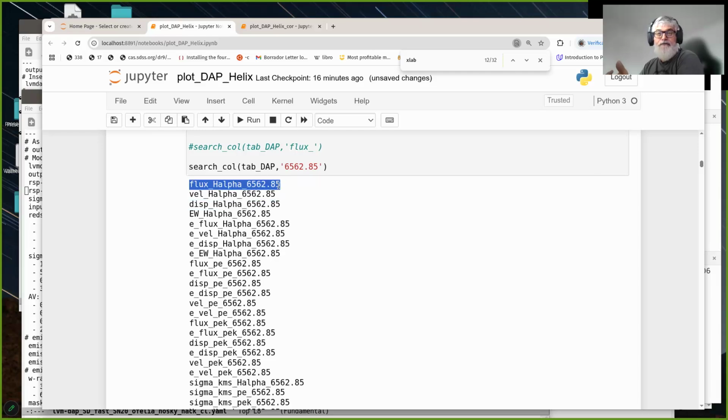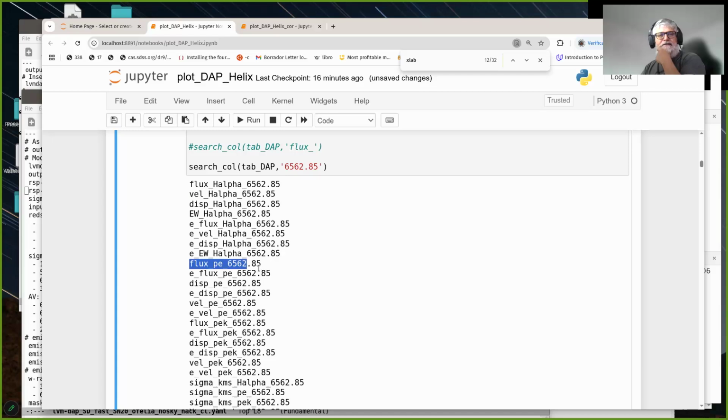And as you can see, this is the list of columns that contain information for the H alpha line. This is the flux of H alpha derived using the non-parametric fitting. Here is the flux using the parametric fitting in the first fit. This is the flux using the parametric fitting in the second fit. And then the velocity dispersion. You see that this is the velocity dispersion in kilometers per second corrected for the instrumental values.